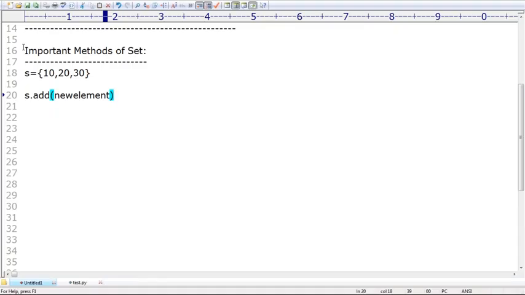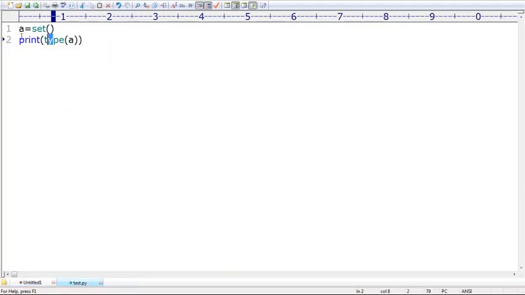So what is the purpose of the add method? Add an item to the set. Remember this one. The purpose of add is to add an item to the set. If you want to add an element to the set, then happily we can go for the add method, right?